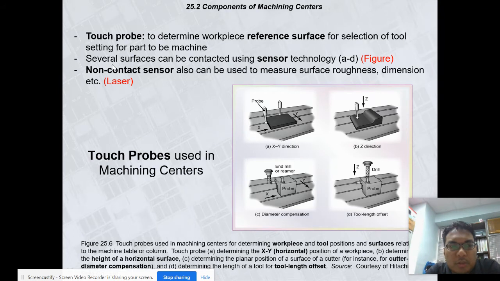Okay, so there are several surfaces that can be contacted using sensor technology, like A, B, C, D here. This is more on the probe to determine the X, Y and Z directions. This one is on the end mill, a probe to determine the planar position for the surface of the cutter, for the diameter compensation and also the tool length offset in the Z direction.